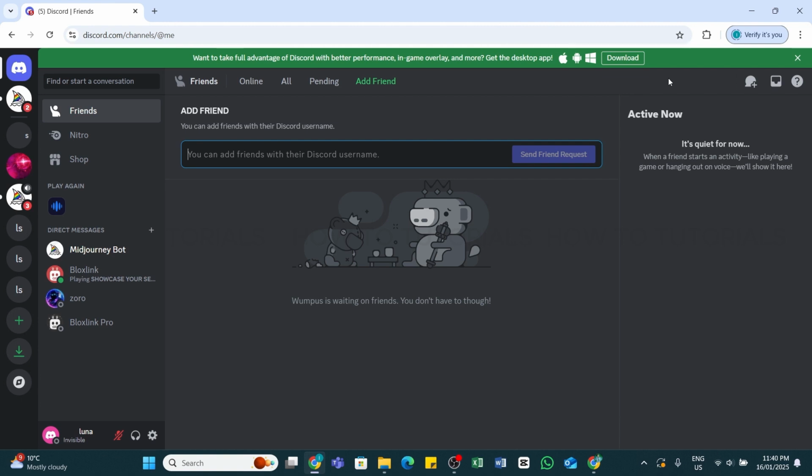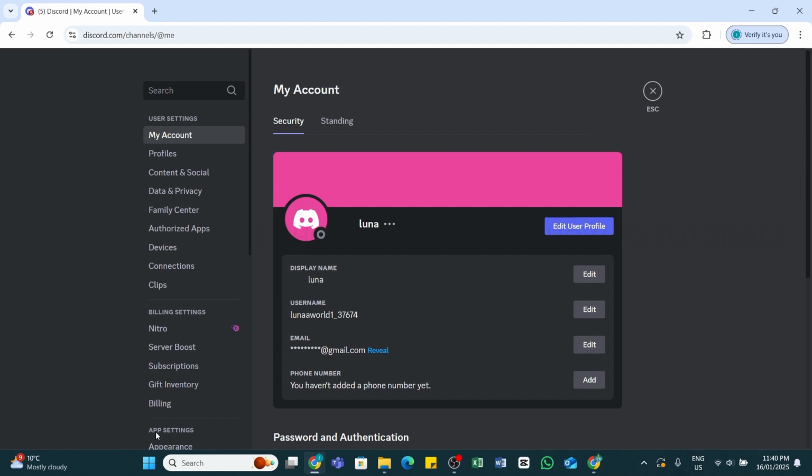Here in this page, at the bottom left, you will be able to see the gear icon. Click on this gear icon and now you will be presented with this screen. Here at the left side, you will be able to locate different options. Under this user settings section, look for the content and social option and then click on it.